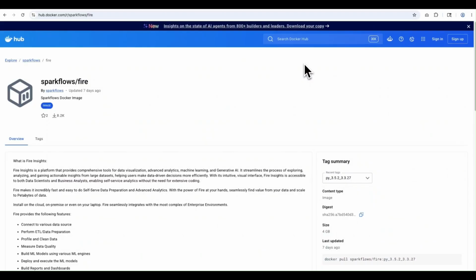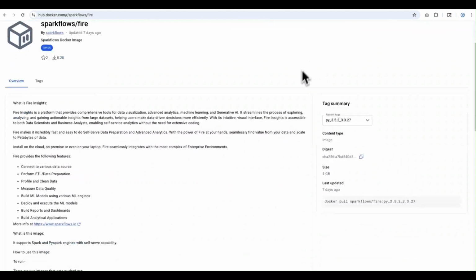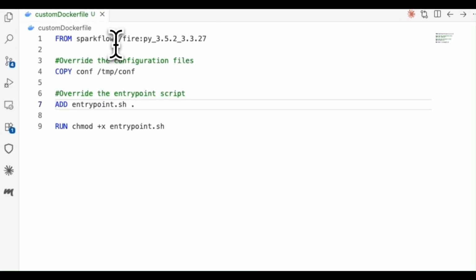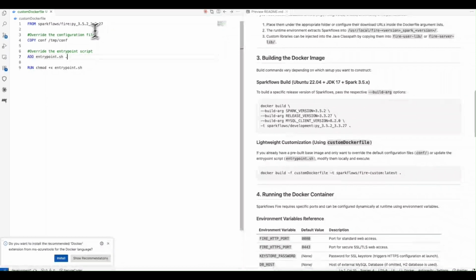Hello everyone, in this short video I'll be explaining how you can customize an existing Docker image for the Sparkflows as per your requirement. So let's say we have an image with this particular tag. This is already published and maintained by the Sparkflows team, and what you need to do is add some custom configuration which is specific to your application, or maybe this is security, or you might be using a custom SSL certificate. For that you need a different key store file.